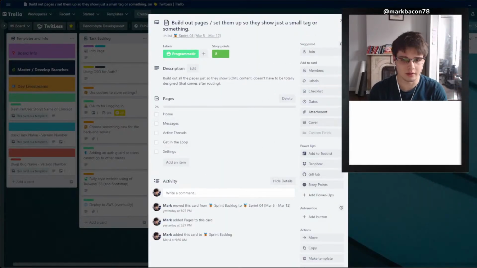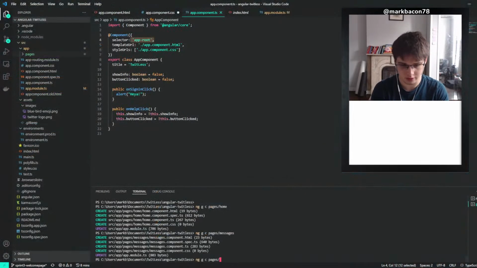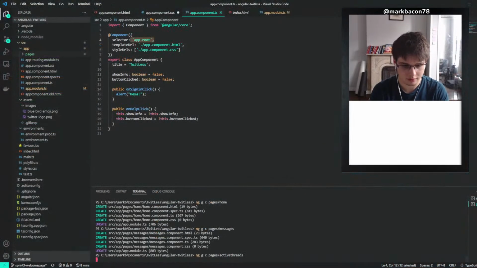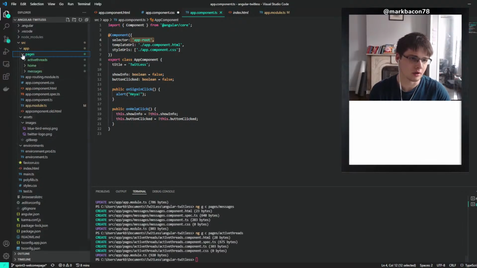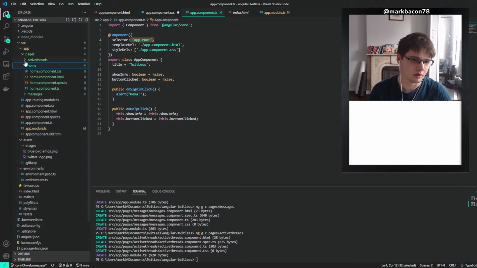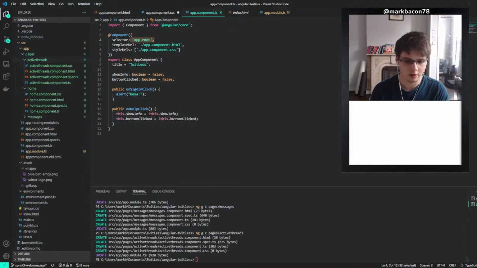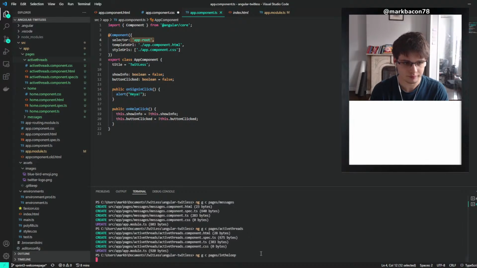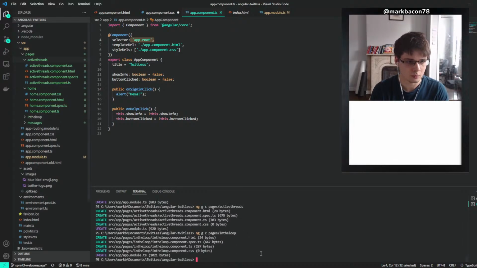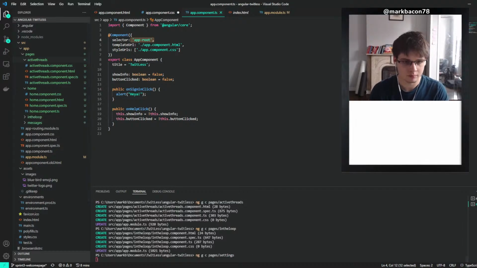This is the routing, right? Messages, pages, active threads. Wait, is this calling it what I wanted to call it? Home, active thread, yeah, that's fine. Pages in the loop. And then we'll just do settings. Cool, cool, cool.